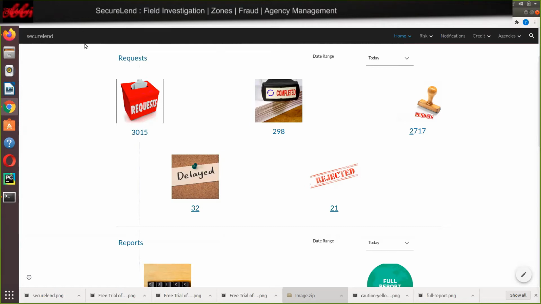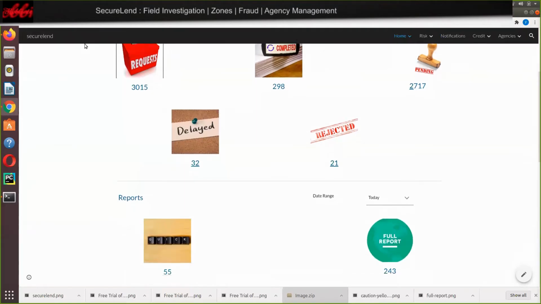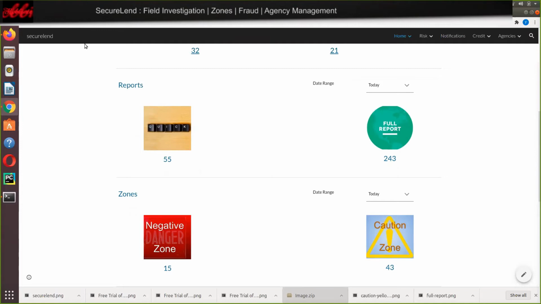So this is the dashboard showing all the requests that have come to SecureLend. And behind the scenes, you are going to get this thing done either by some of the agencies or through your internal team. SecureLend provides you a facility to automate assignment to the various agencies based on their rating, based on their cost, and availability of their staff at a particular location at that particular time. In this case, there are these many requests that are coming in, and you can see the status of each request.